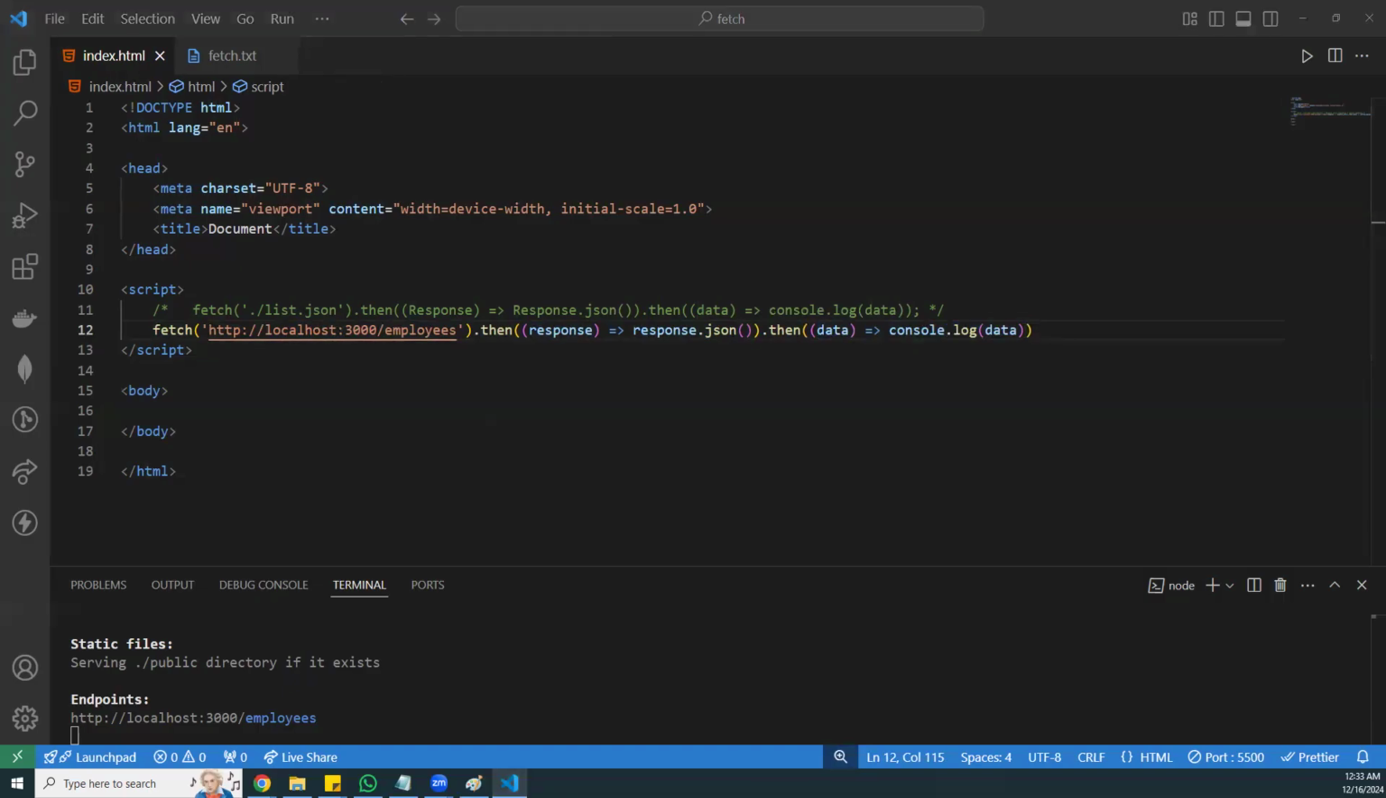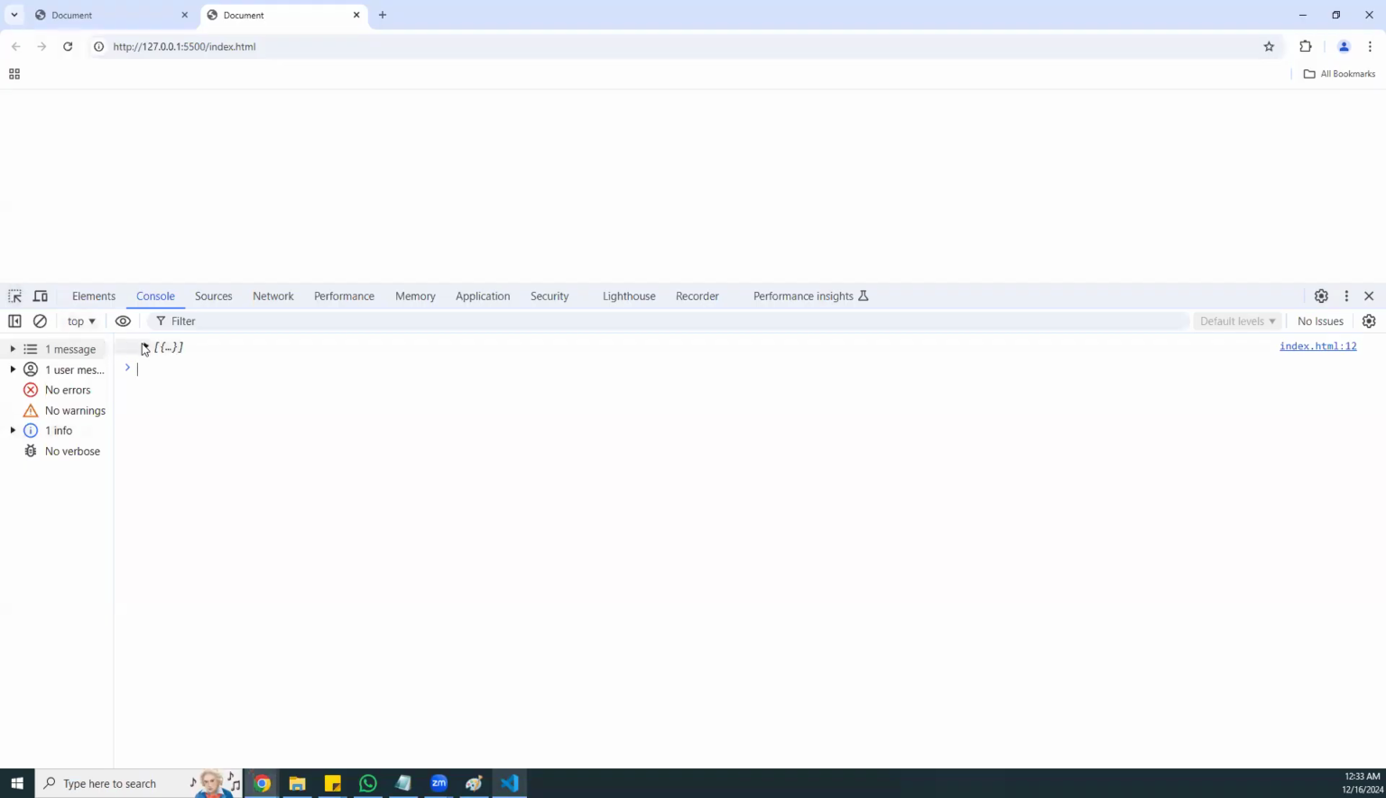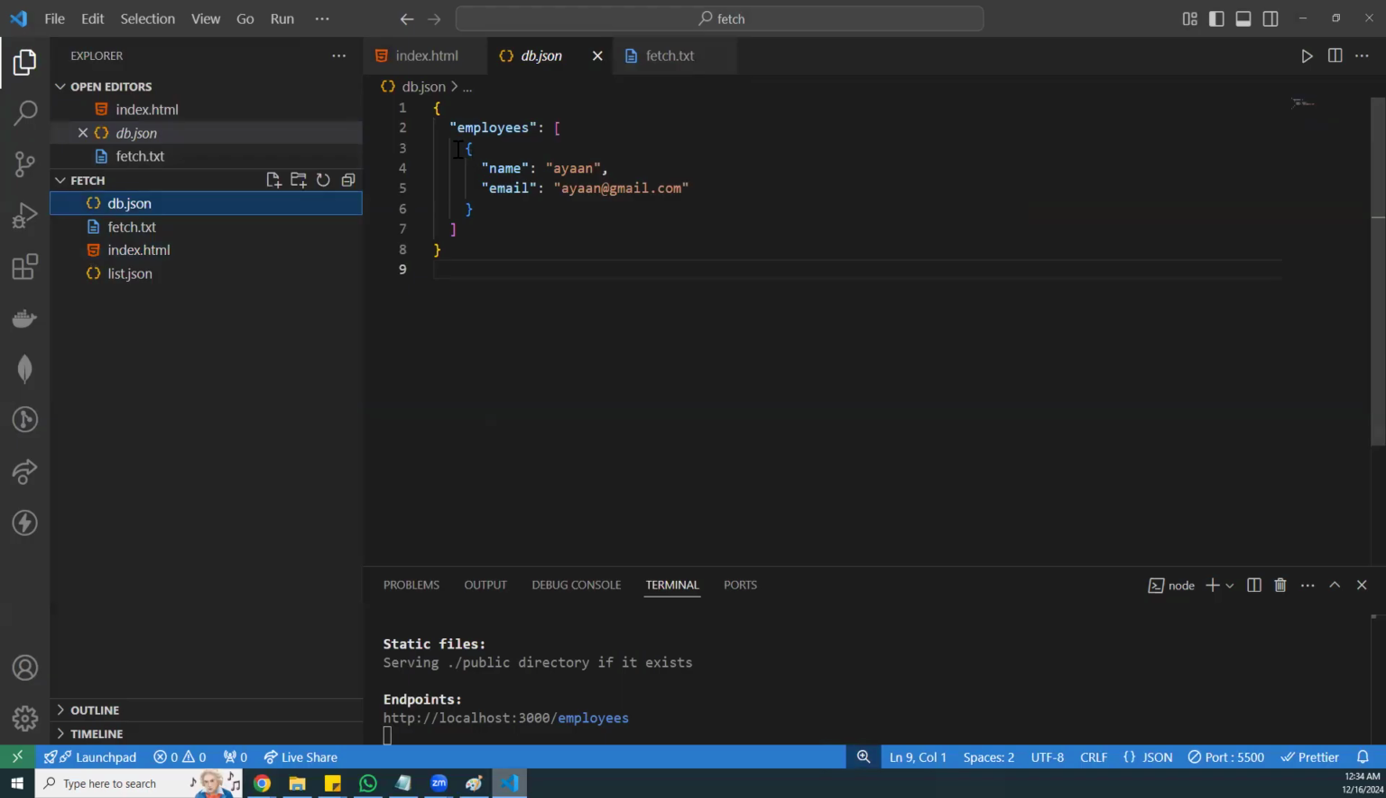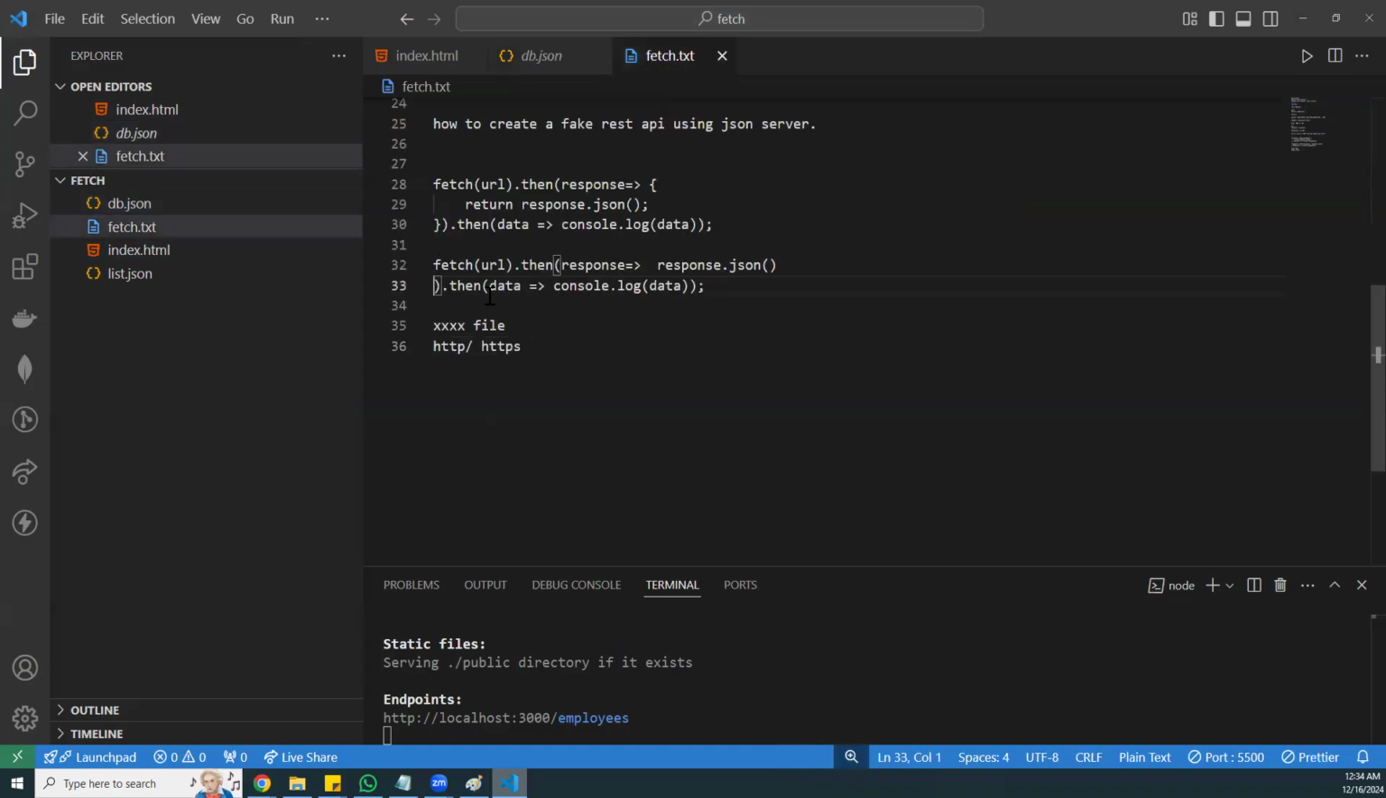Now you can go to the browser. See here, whatever data you are receiving from that API. By default, JSON server creates name and ID. Next, go to that JSON file, open it, and you can see the db.json file. Like that, we can get data from the server using what? Fetch. That is the basic syntax of fetch.